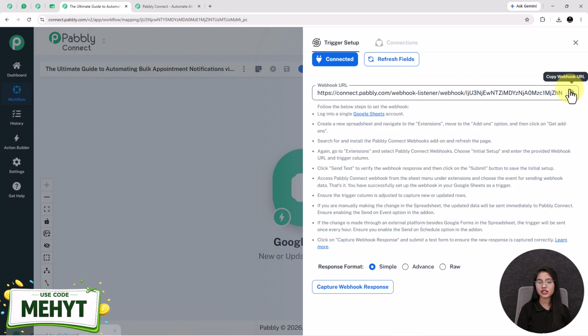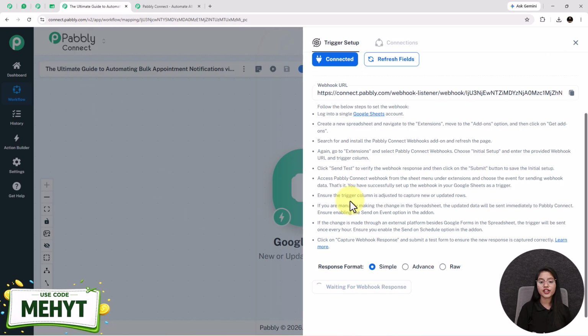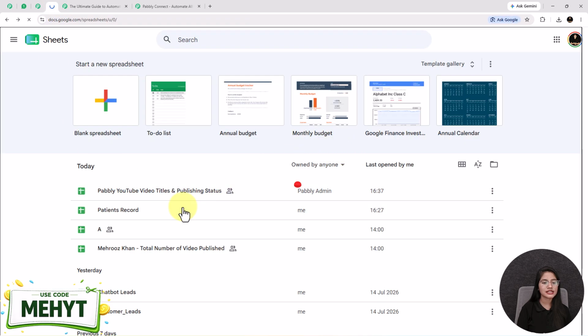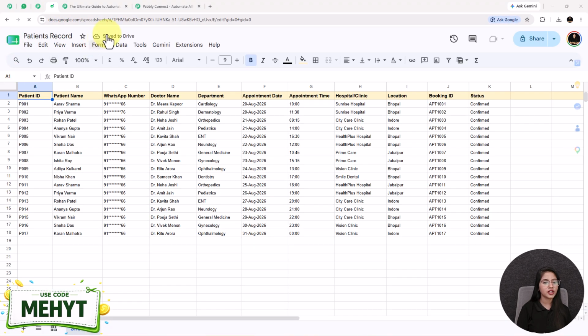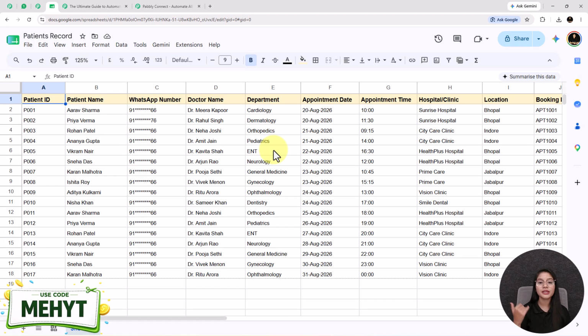At first, I'm copying this webhook URL from here, and after this, you need to go towards your Google Sheet account. See, this is my Google Sheet account, and this is the sheet that I have already created before, where I added all the patient's records.